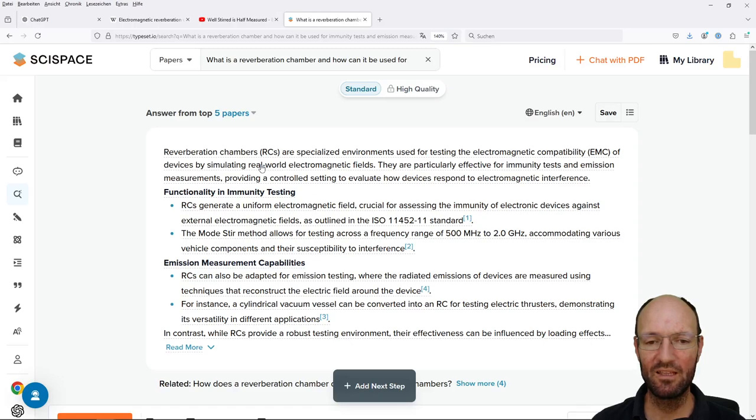So you only accept that if you live in a satellite enclosure or maybe in a ship with lots of metal around. It's not really real world, but it's maybe more real world than other test environments, but okay, they are particularly effective for immunity tests and emission measurements, providing a controlled setting to evaluate. Okay, yeah, this is very general. Such a sentence cannot be wrong.